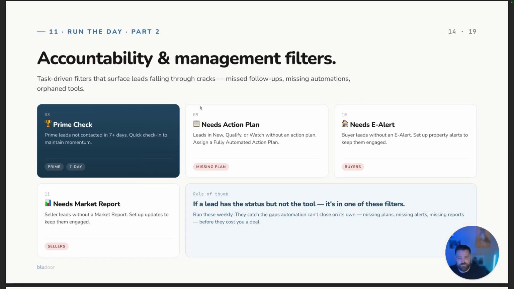Beyond your daily workflow, we also have accountability filters. Prime check. These are our prime leads who we have not contacted in 7 days or more. Needs action plan, system managed leads not currently assigned an action plan. Needs e-alert. These are our buyer leads who are not currently assigned an e-alert or a property alert.